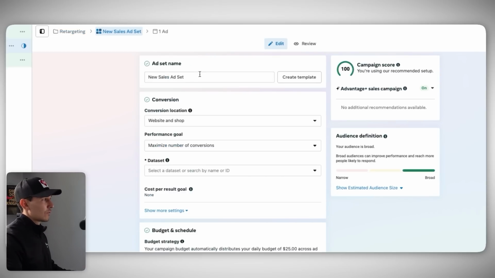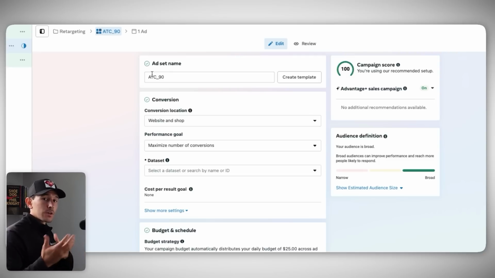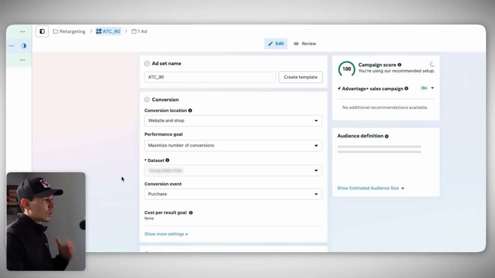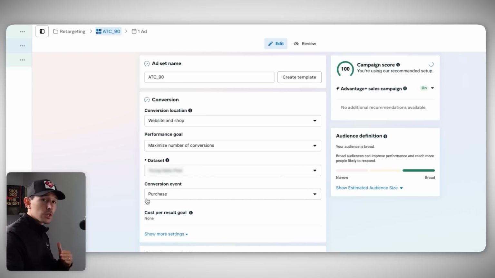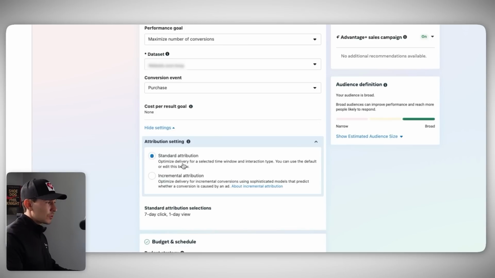In our ad set for retargeting, we're going to call this one ATC, or add to cart, _90, representing 90 days. This is literally going to be anyone who's added a product to cart in the last 90 days. No ifs, ands, or buts. All of our conversion settings are going to be the same. Make sure you have your correct data set up, and our conversion event, you guessed it, is purchase. We're using standard attribution, and we're using 7-day click, 1-day view.